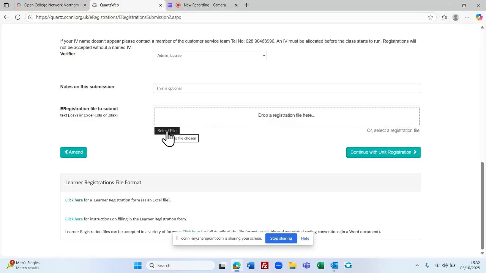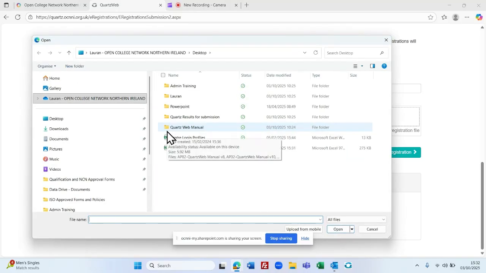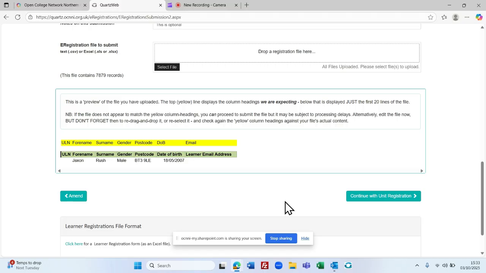Now choose the file to submit by clicking Select File. Once selected, a preview of your document will appear on the screen. Once you've attached your spreadsheet, click Continue with Unit Registration.